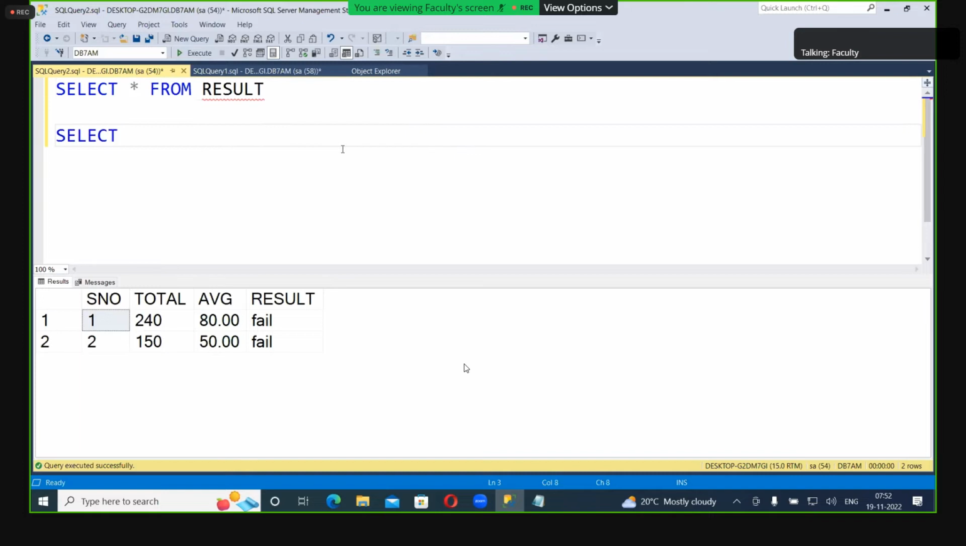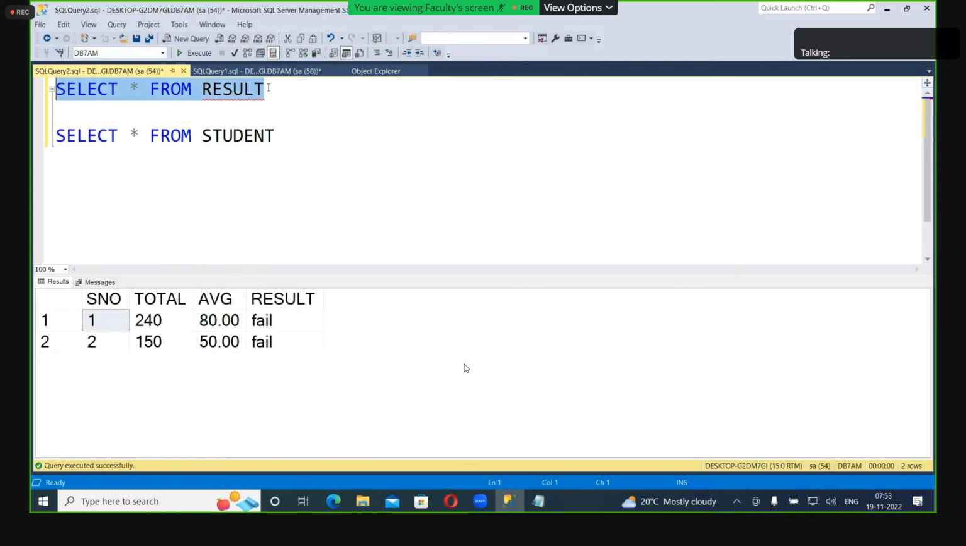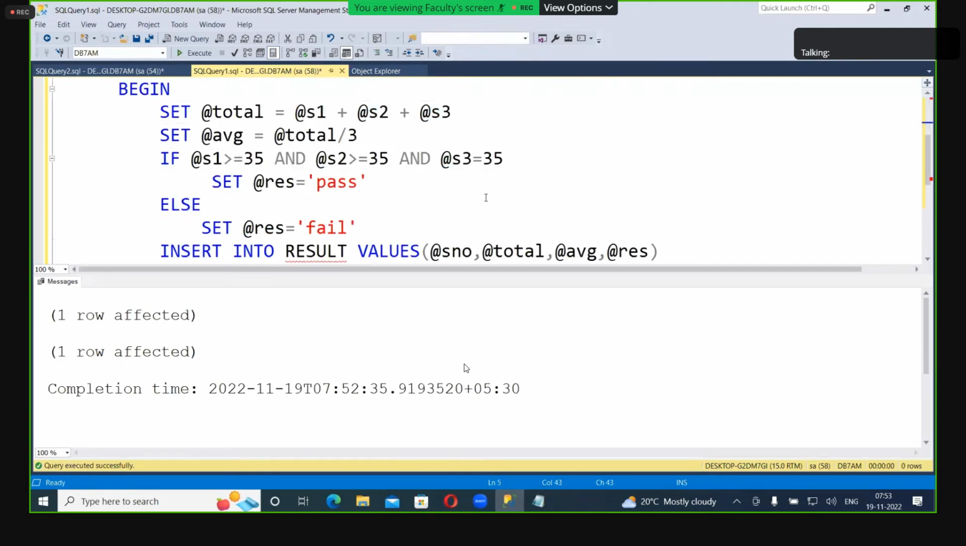Select star from student table. 80, 90, 70 now. Then maybe something wrong in the program. So S3 what, greater than or equals to. Okay, I written equal to.